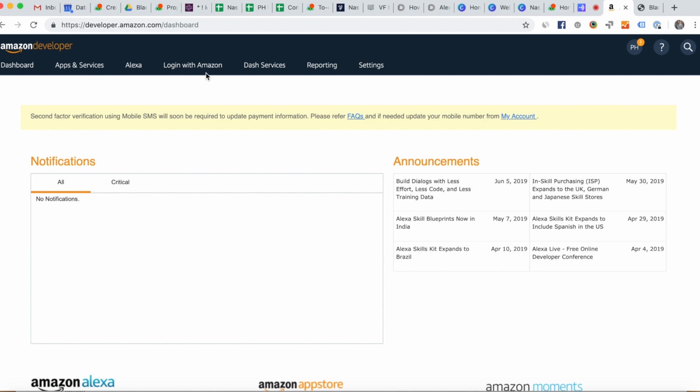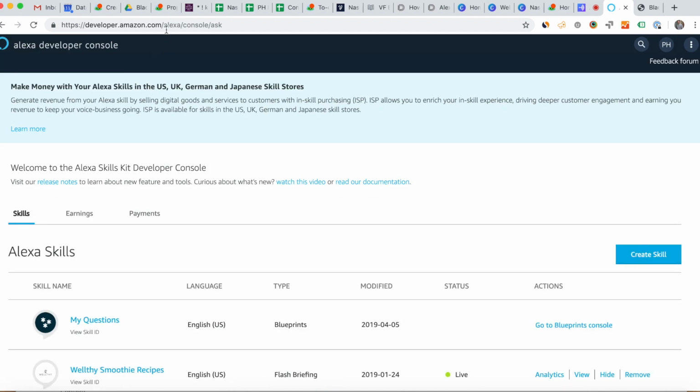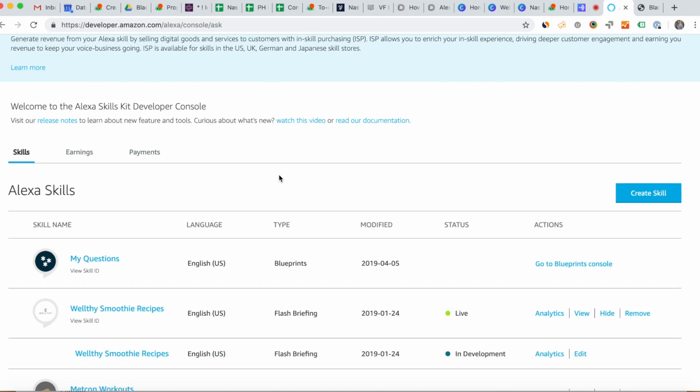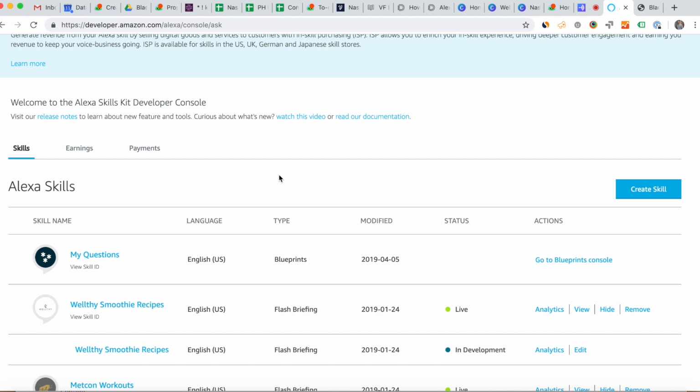So it takes me to my developer.amazon.com/dashboard, and then I'm going to go to my Alexa Skills Kit, which takes me to developer.amazon.com/Alexa/console/ask. And I'm actually going to real quick stand up and hit the mute button on my Alexa device so she doesn't keep interrupting this podcast.